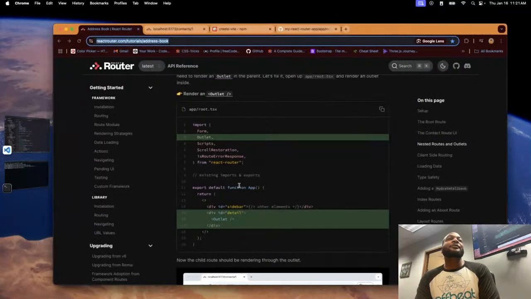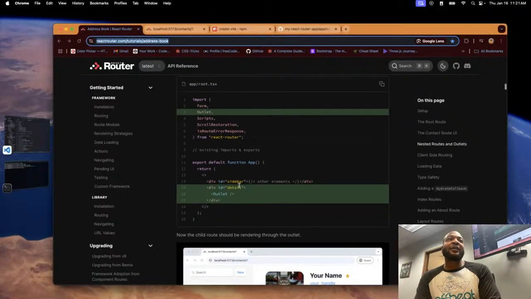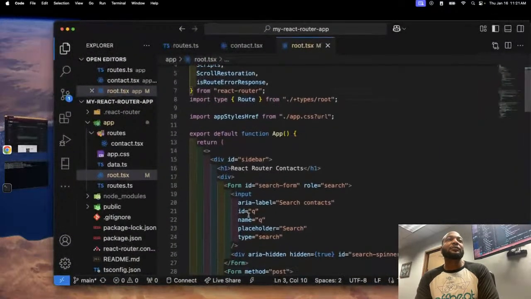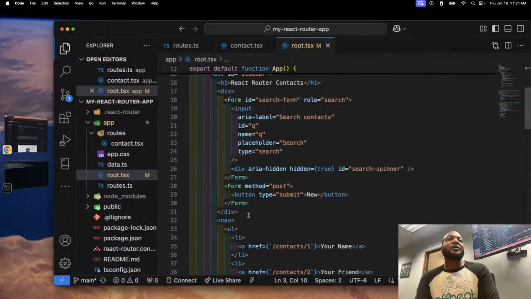And then in our app component here, we're going to add this. This is going to be our child component. So detail, underneath this sidebar, where are you, sidebar?